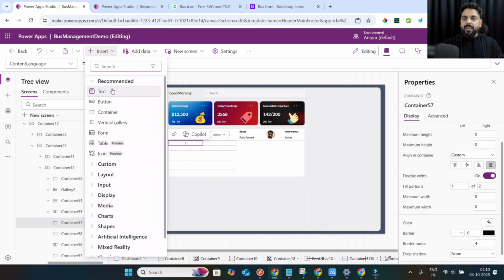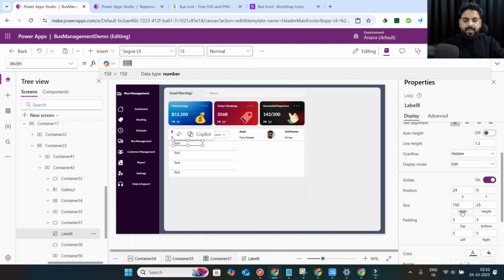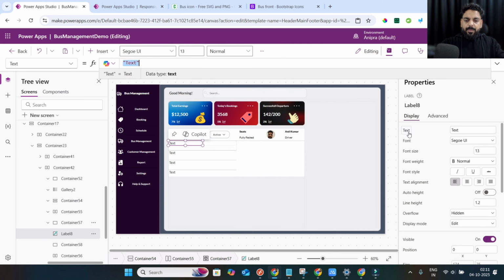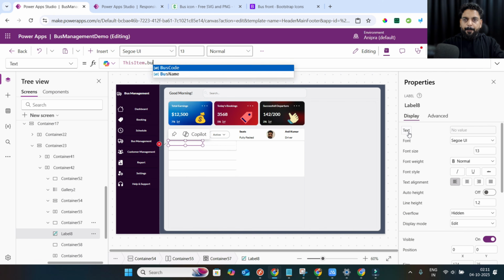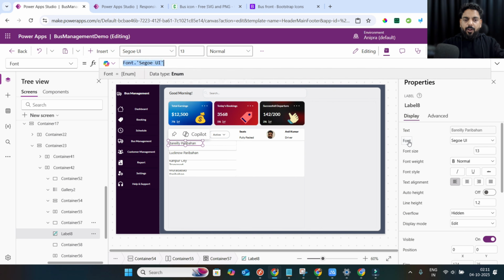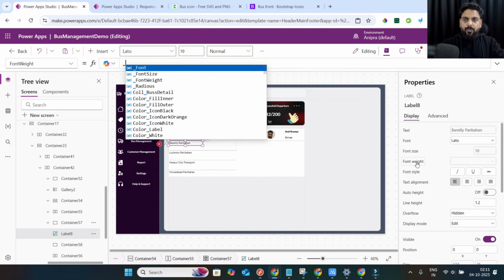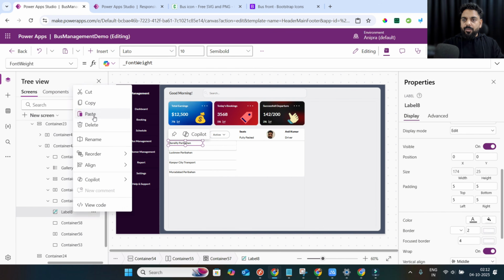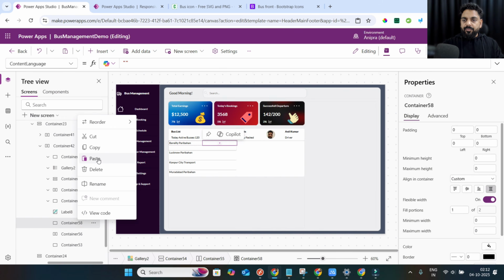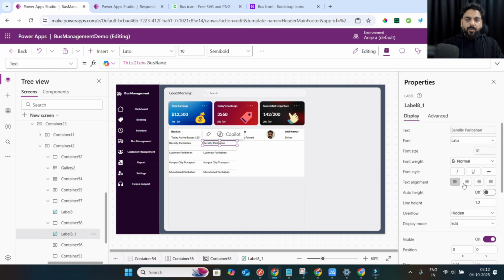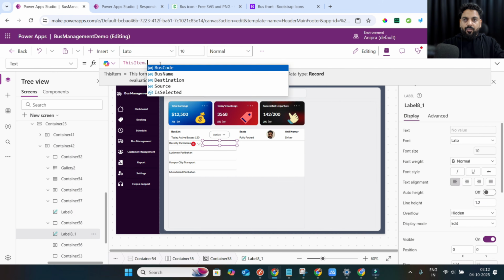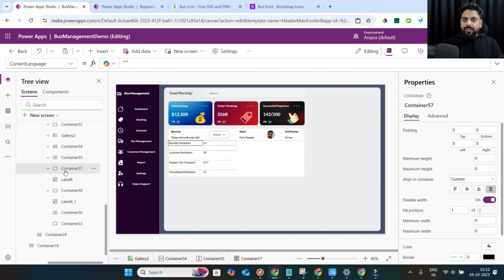Inside this container, I will add a label control. This label will be parent.width and height will be parent.height. X will be 0 and Y will be 0. This will be this item dot bus name, and font will be underscore font. Font size will be underscore font size. Font weight will be underscore font weight. I will copy this control, paste over here. Right. This I can make it normal, and this will be dot source. Now this is the container, right?